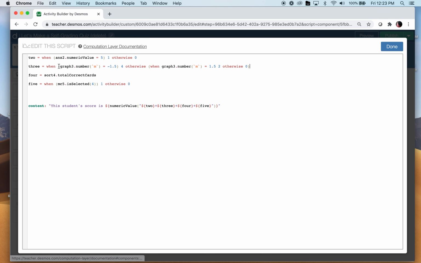Okay, so first it's going to check this. If they have this slope, they're going to get 4 points. Otherwise, now it's going to check this. If it has this slope, it'll give them 2 points, else a 0.